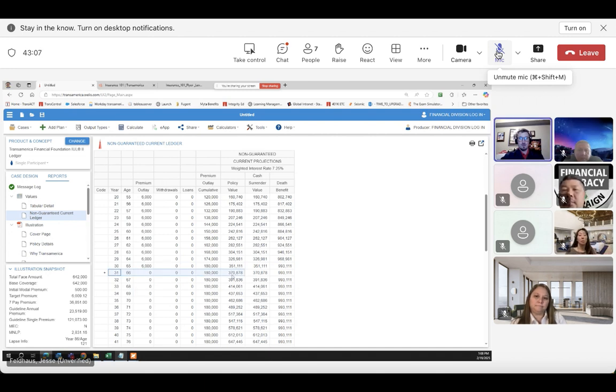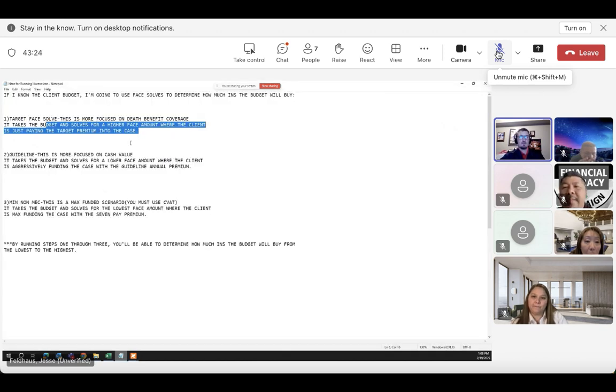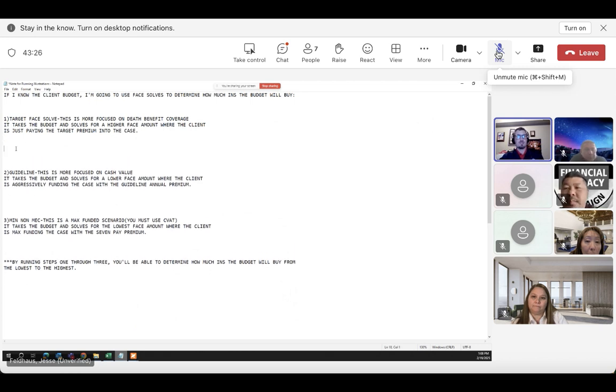So I'm going to show you how I use that little note. Again, you do not have to use this note by any means. I'll send it to you. But if you don't find it useful, you don't have to use it. You can also do the add plan here and copy the current plan. And it's very similar to the note that I'm about to show you. So if we're on the target premium, this is the first one we did.